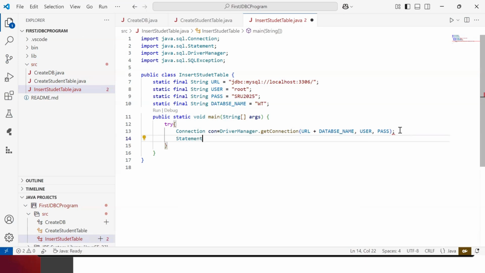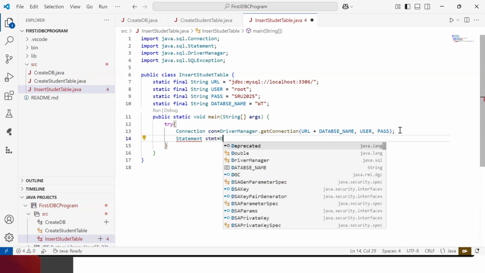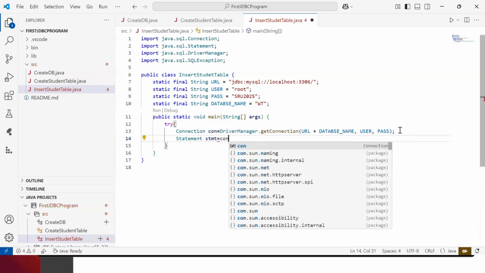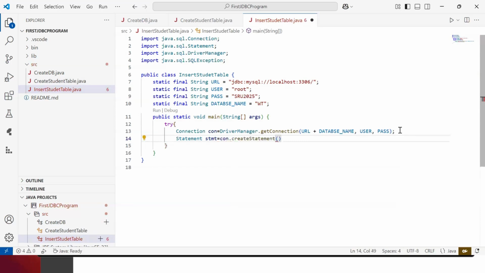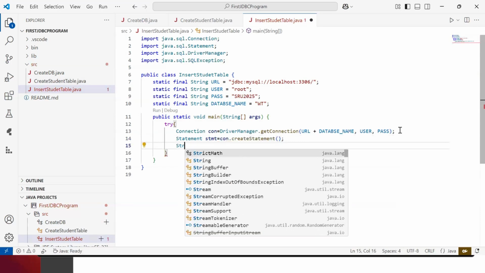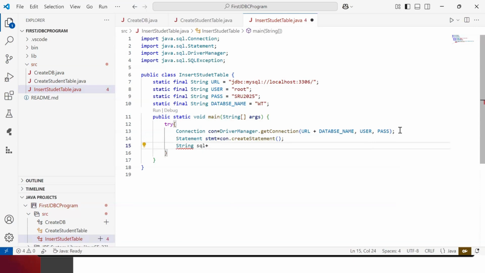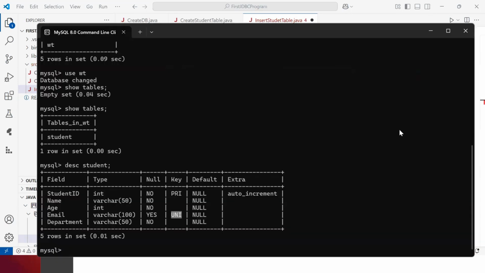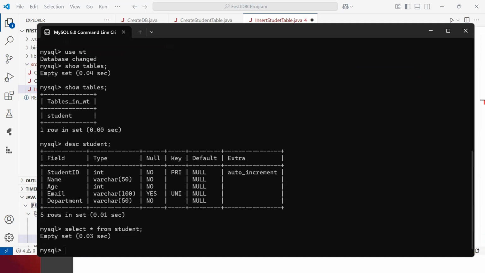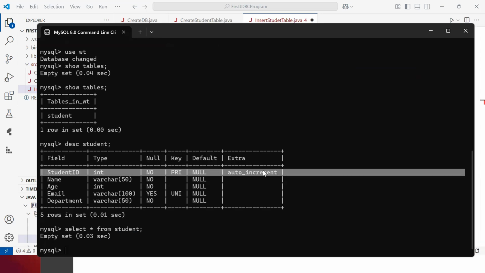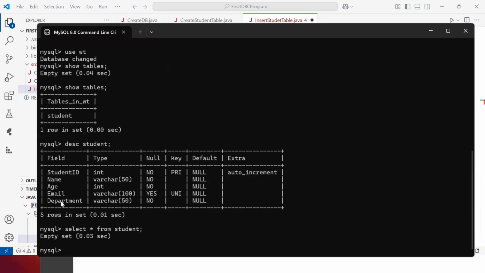Statement stmt is equal to con.createStatement, nothing inside. Now let us write String sql is equal to. Now what we want to do is insert the data into this table. Let us type select star from student. Nothing inside, empty set. Student ID is auto increment, so we can't give the student ID. So let us give name, age, email, department.